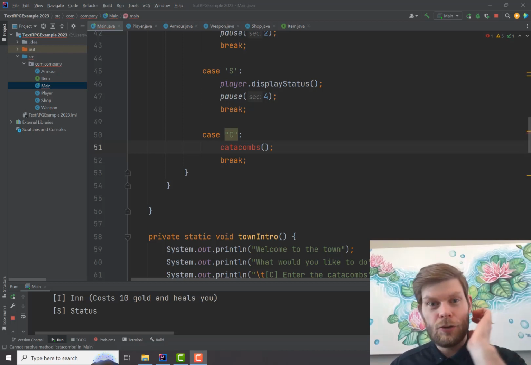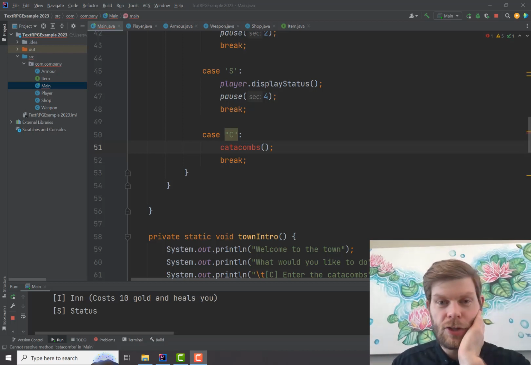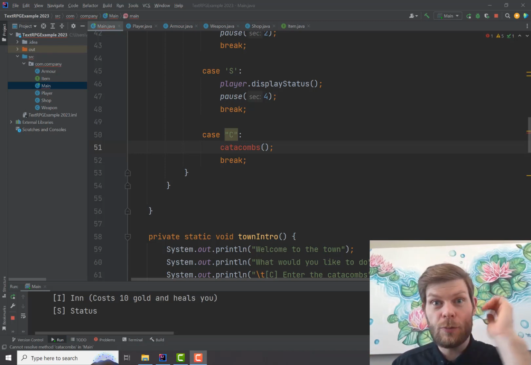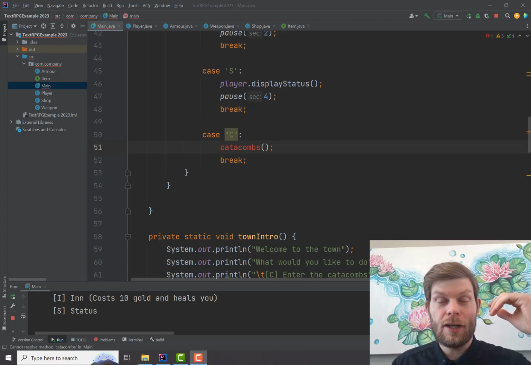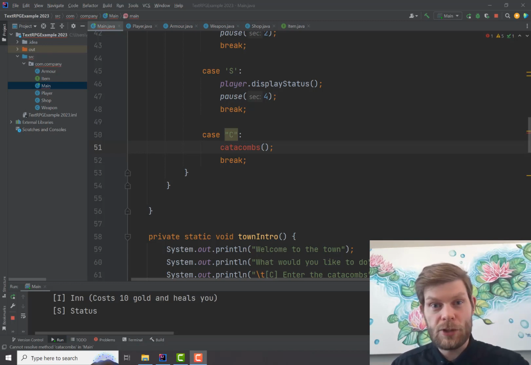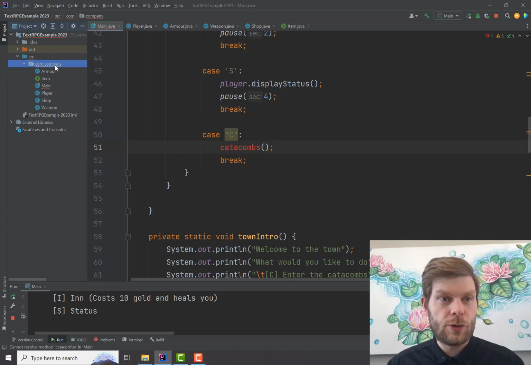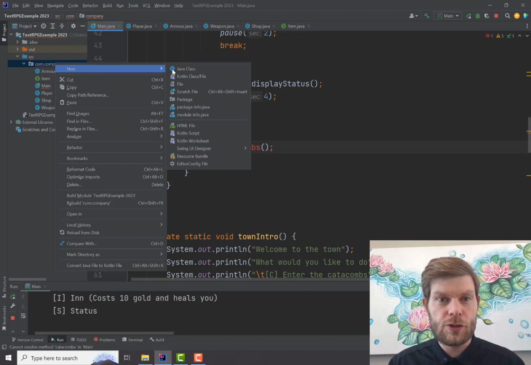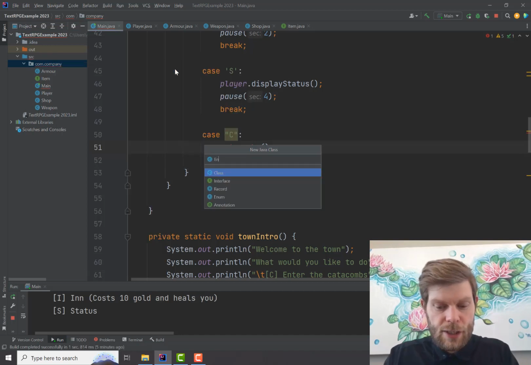All right. Right now, we're about ready to start combat, but we need one thing first. One thing that would be really good to have a class for is enemies, because we're going to have a bunch of different types and they'll just differ based on stats and the like. So we're going to make a new class. We'll go to Combat Company, right click, do new Java class, and make an enemy class.